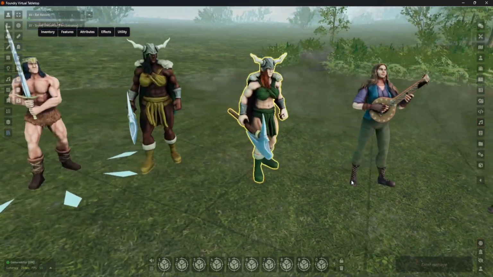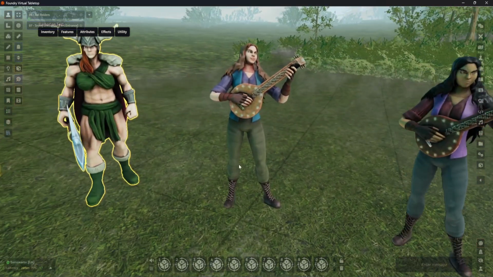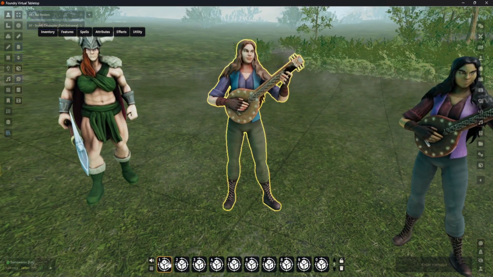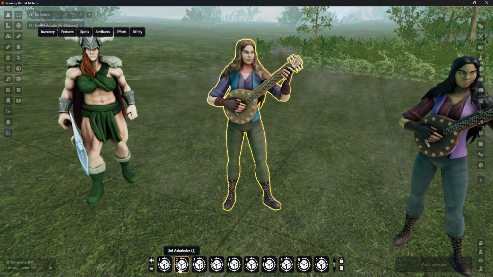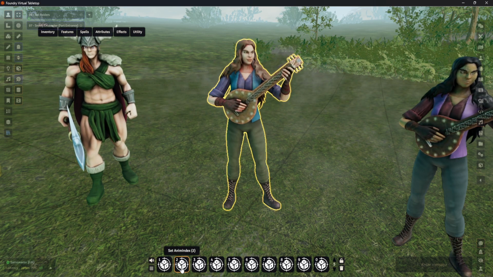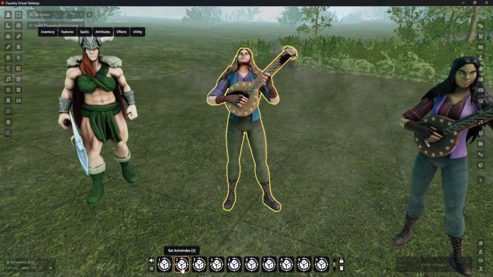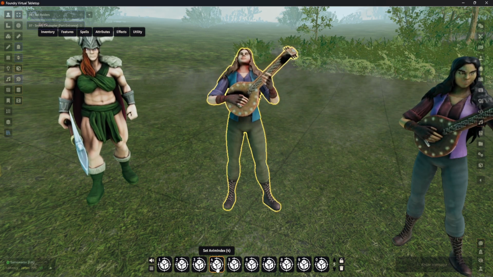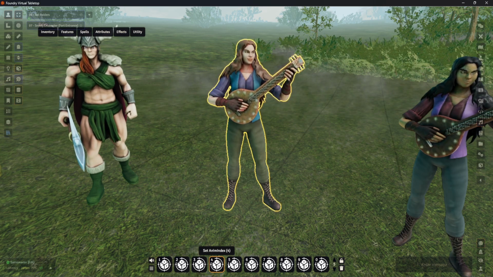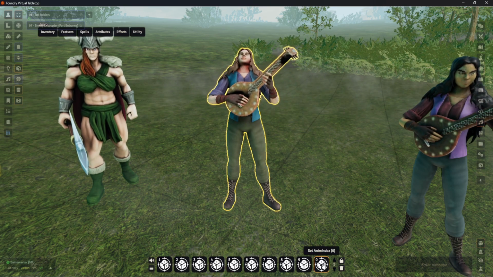We've got some bards in the mix. Got an elf bard here. There's the static. There's Idle 1, tapping their foot along. Idle 2, getting a little bit more rock star. I think that might be it for them. So just a few.